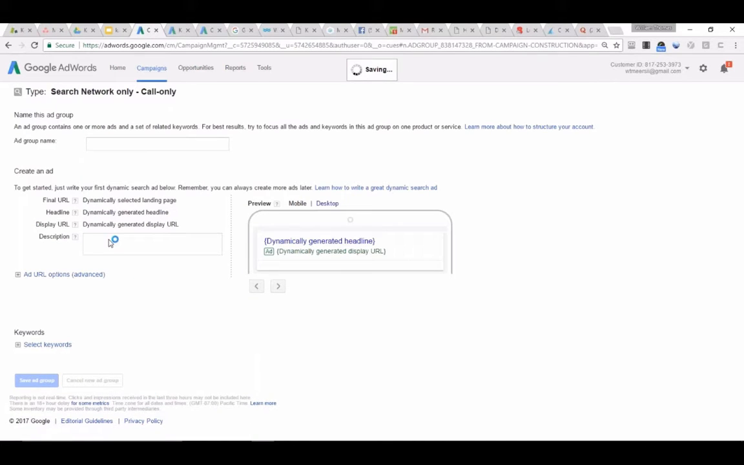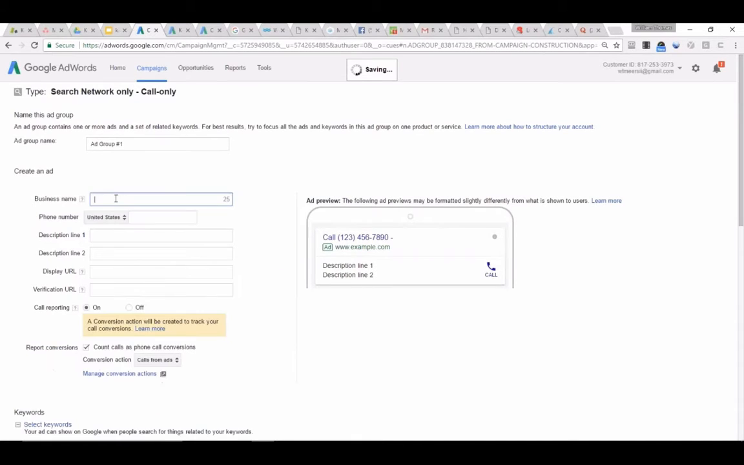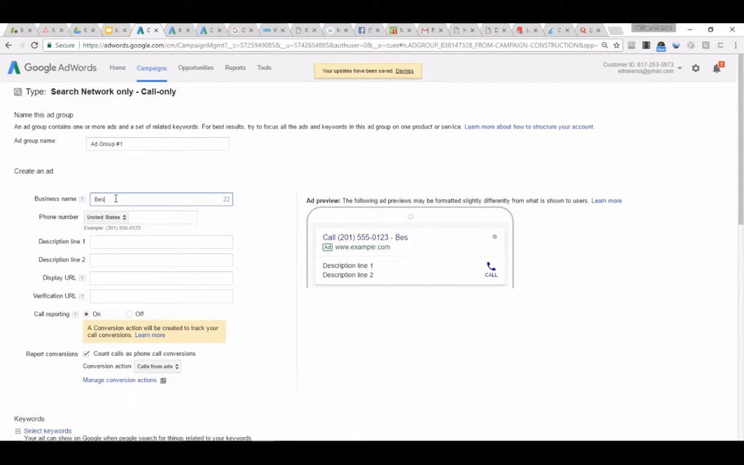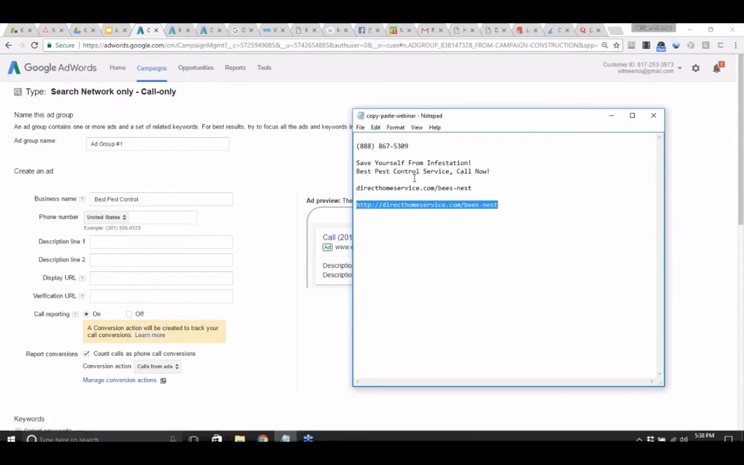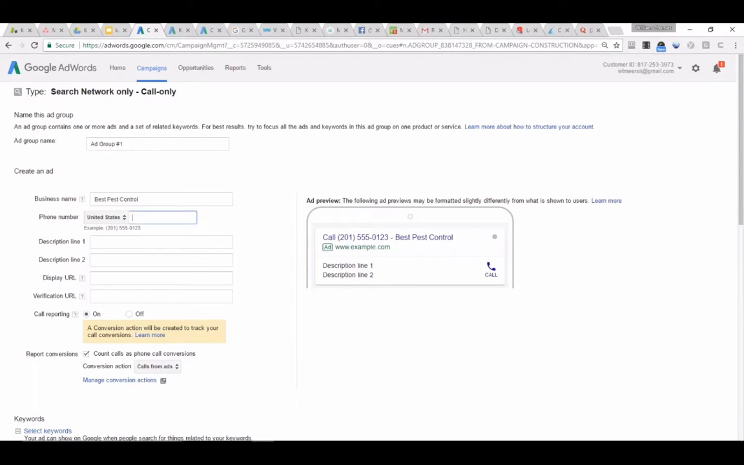Now, this is the ad group and the ad creation screen, and just for now, we're going to do an example. Again, we'll do a lot of different verticals, but for now we're just going to use pest control as an example. Okay, so pest control, I've got a cheat sheet here. I'm going to grab some information for my ad copy here. So there's the phone number that goes in.